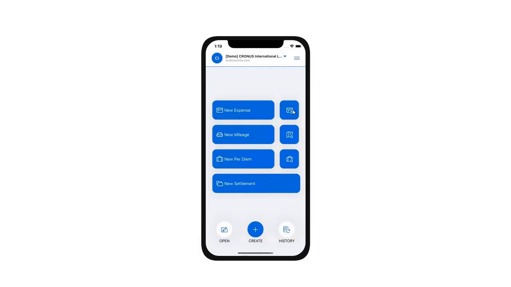Next to the new expense, mileage, and per diem, we have template buttons. So here the user can create templates and pick up the template whenever they have recurring expenses, mileages, and per diem.